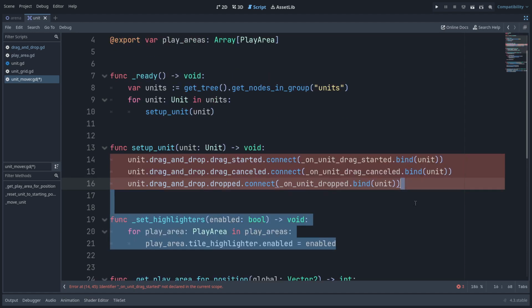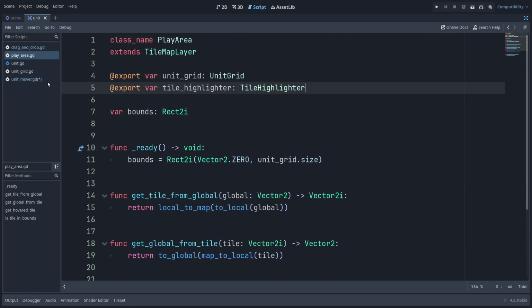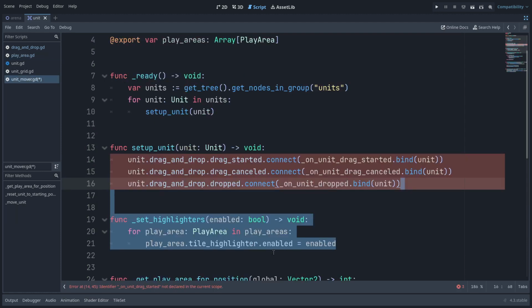We'll also have an extra method to implement this highlighter functionality I wanted, right? So I want to make sure that the highlighters are only enabled when I start dragging a unit, and all the other times it will be disabled. To make sure that it works like it's supposed to, I have this set highlighters method, which has an enabled bool property, and we just loop through all the play areas, grab the tile highlighter component, which now we have access to, because remember, we changed this to have an extra export variable, and say that the enabled property for that specific tile highlighter should be the same as the parameter we have. So this is just an extra helper function.